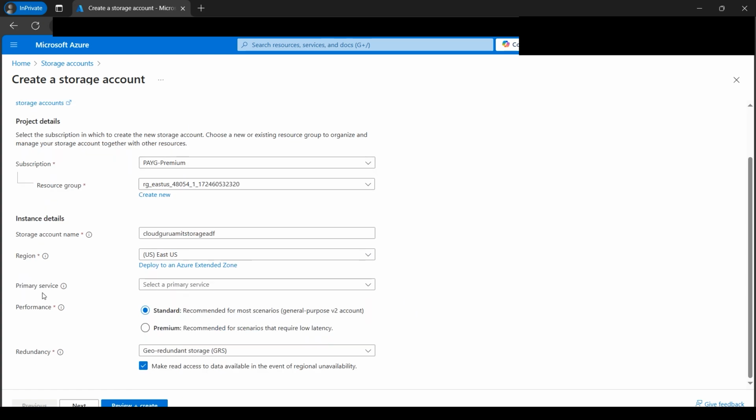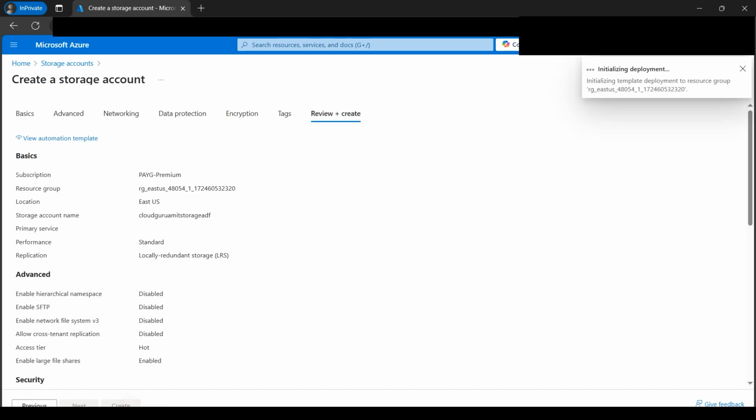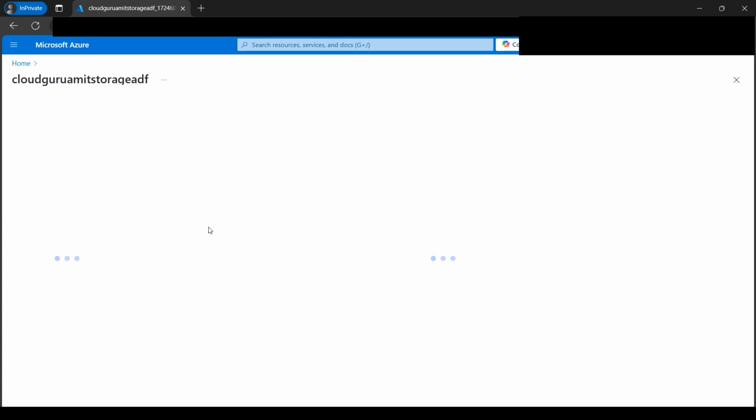Now there's a new primary service option, which popped up recently. Here we can select what type of workloads we need. Azure will suggest options depending upon big data workloads or Hadoop, those kinds of things. Since it's not mandatory, we don't need it now. Performance, again, standard looks good. For redundancy, let's choose LRS. Now we can directly move to review and create. Our validation passed. Let's click on the create button and wait for our storage account to get created. Alright, our deployment is a success. Let's go to the resource.